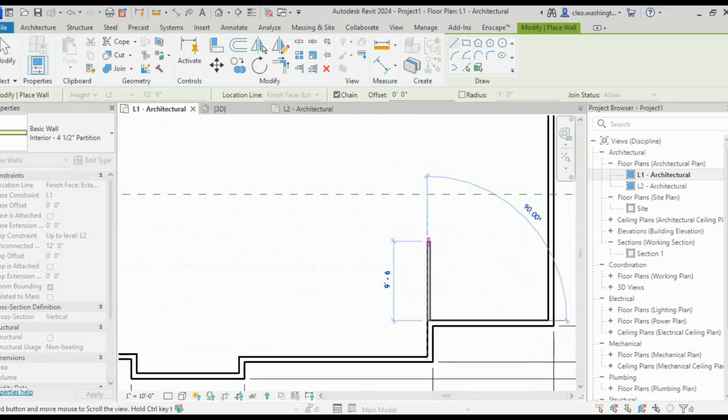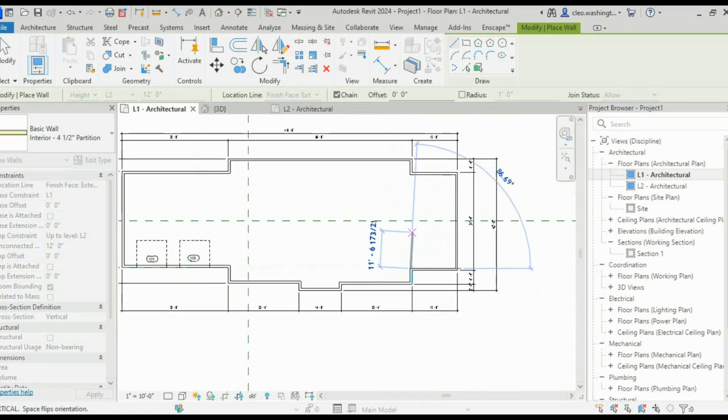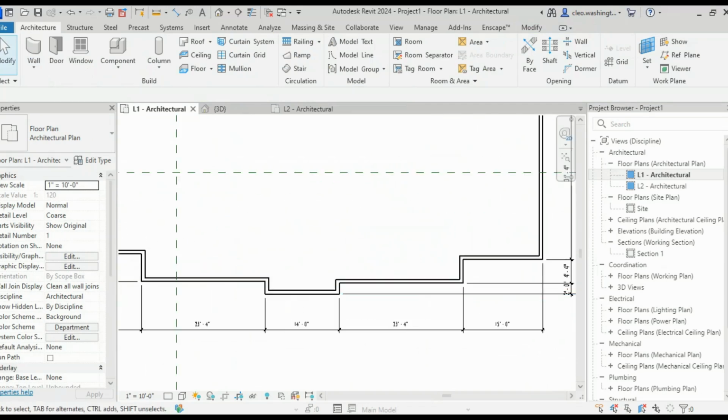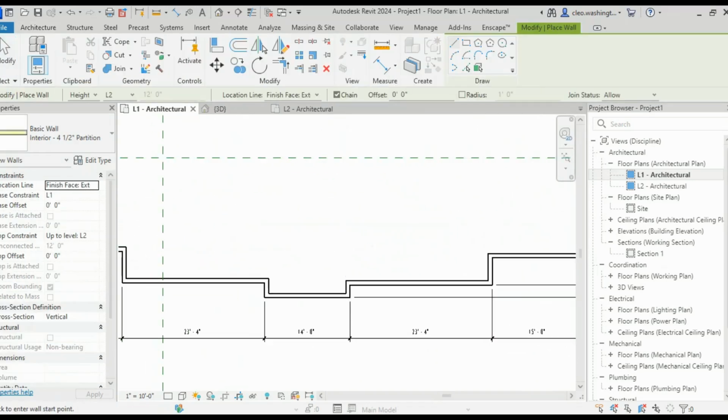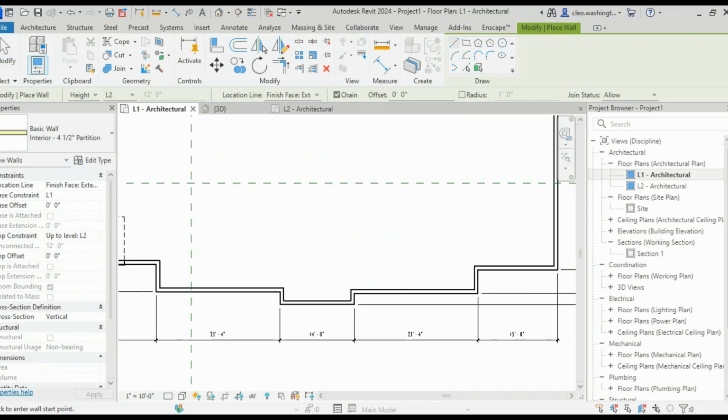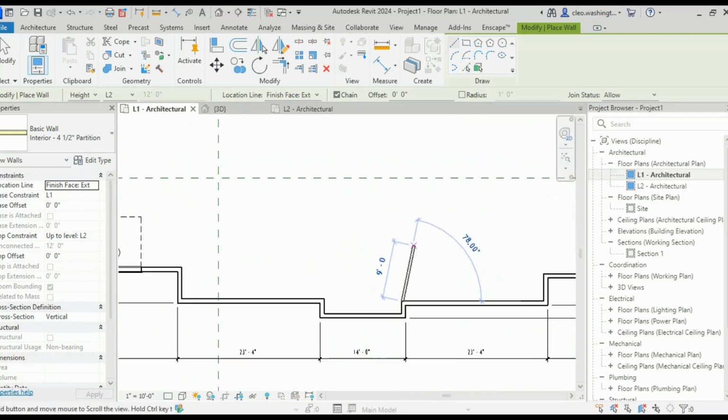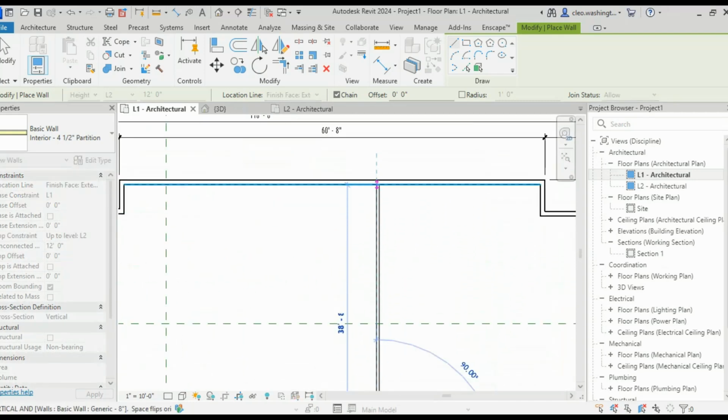Let's put an interior wall. Well, I don't know if they're showing one right here. They're not. I think they're showing one right here. Okay, interior wall, 4.5 partition. I think we're showing a wall right here, if I'm not mistaken. It's going all the way across.